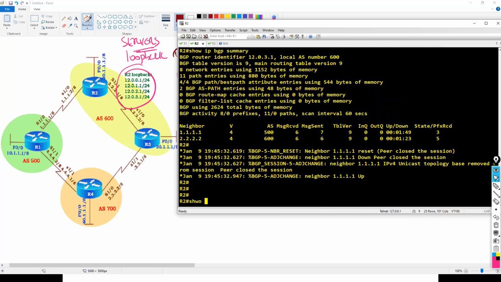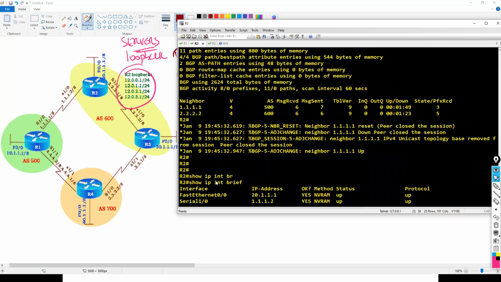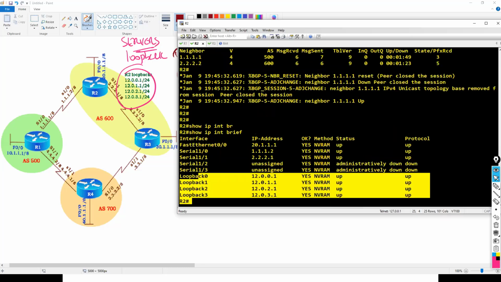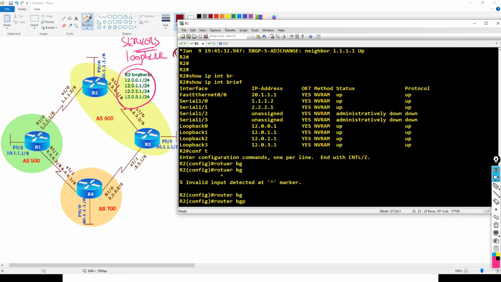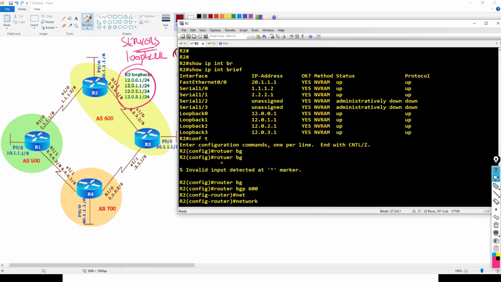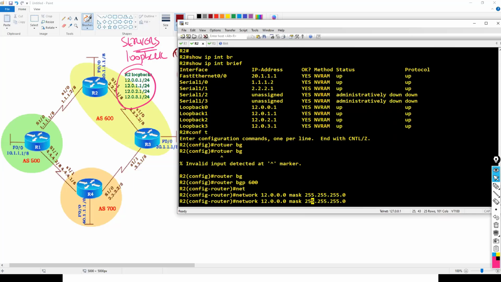On the router 2, I do have these loopbacks already created. So I can simply go ahead and advertise them. So if I'm advertising in BGP, then I have to be more specific, the exact mask, because it has to match your routing table. Or you can do redistribution if you want.